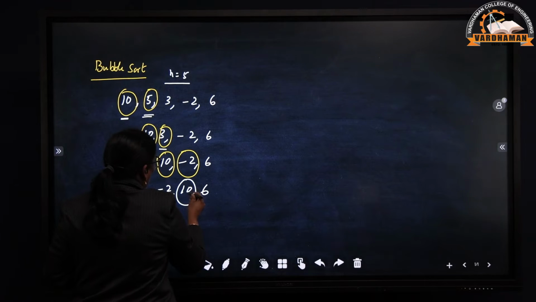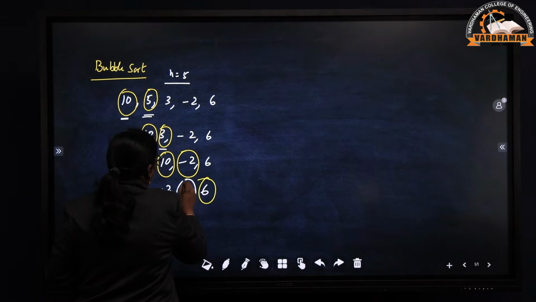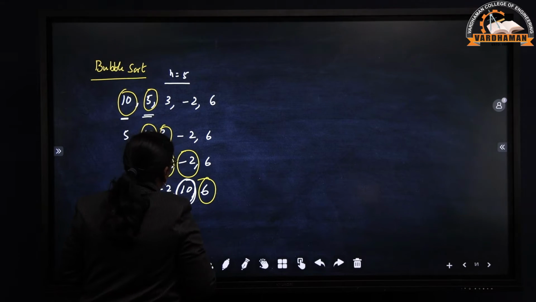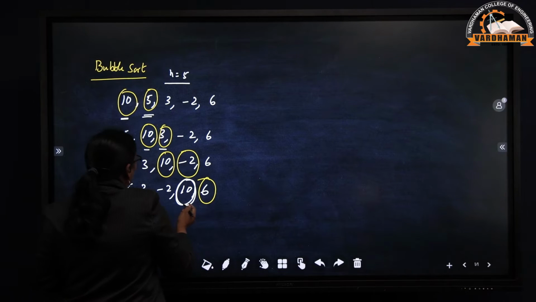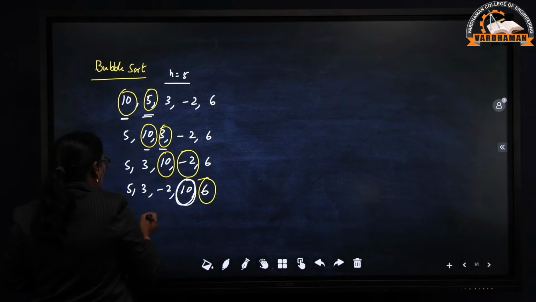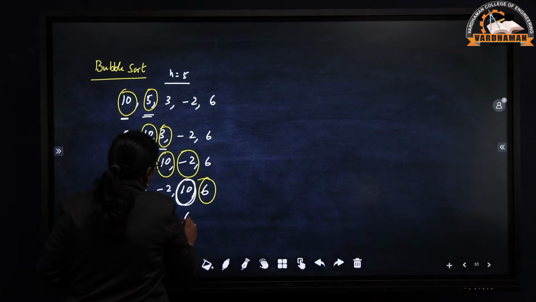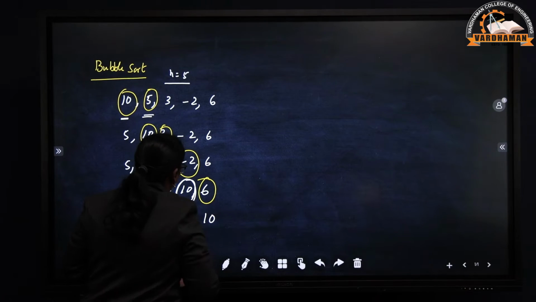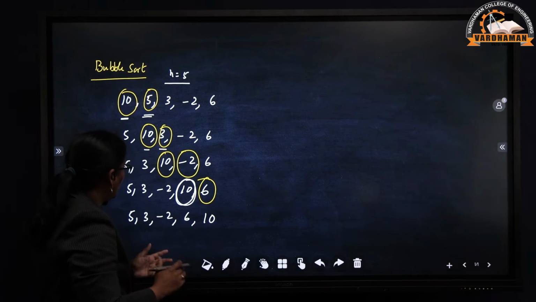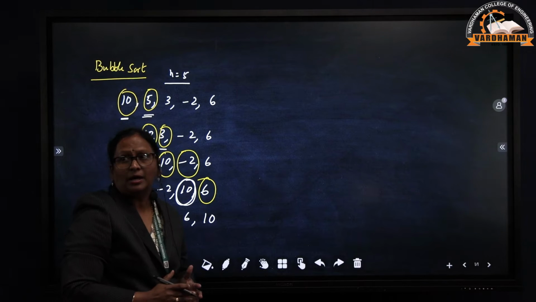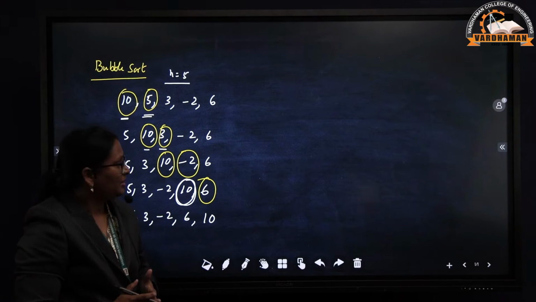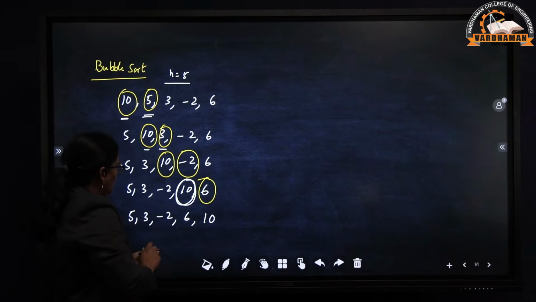Compare 10 with 6. 10 is greater than 6, so we have to go for the swapping. Now you can see all adjacent elements have been compared. At the end, we got the largest element at the last position.